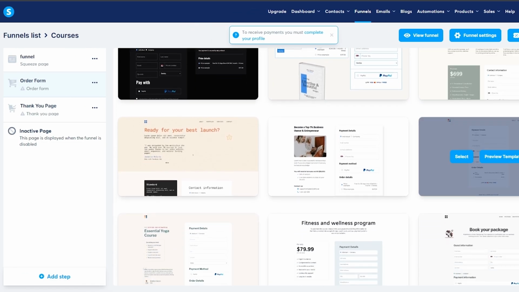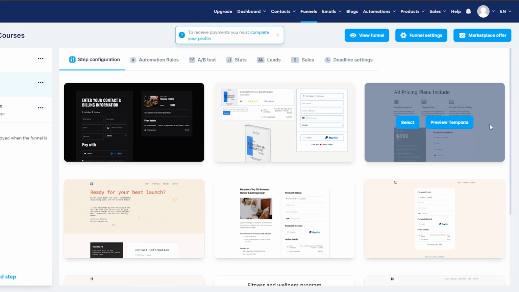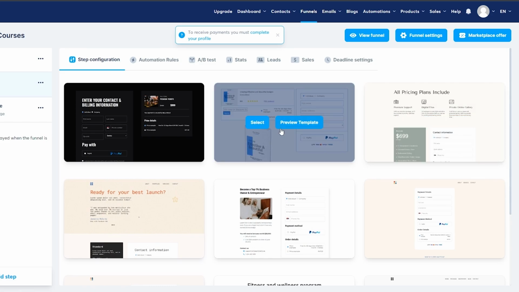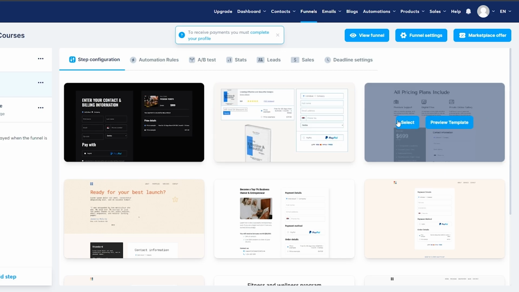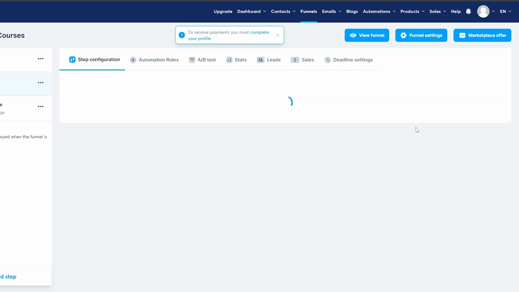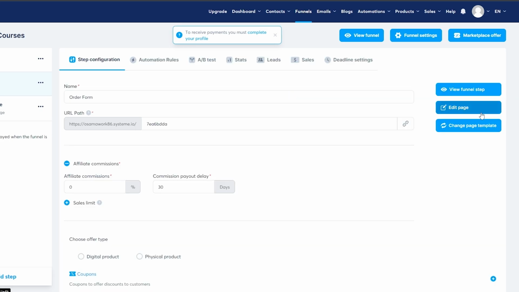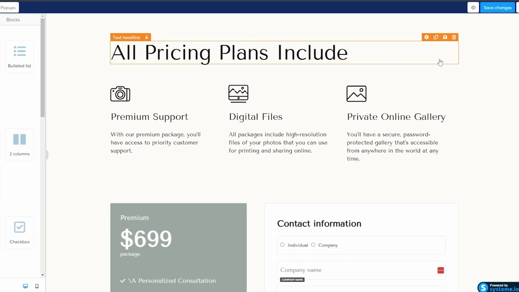Here is basically where people are going to buy your product. So let's say you're selling the book or that yoga template, right? Let's say this is the template that you are selling, or this is the pricing plan. So let's say this is the one that we want. So we'll select that and we'll click on edit page to make edits right here. And this is how it looks.